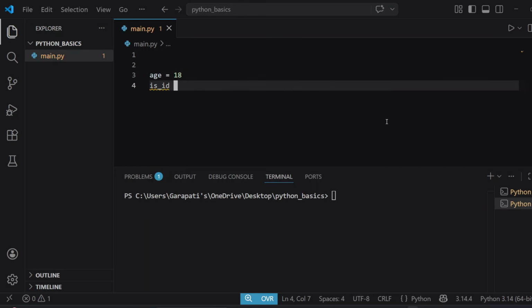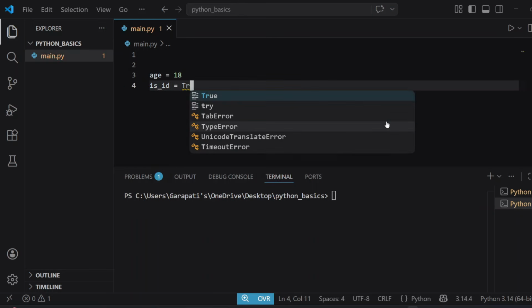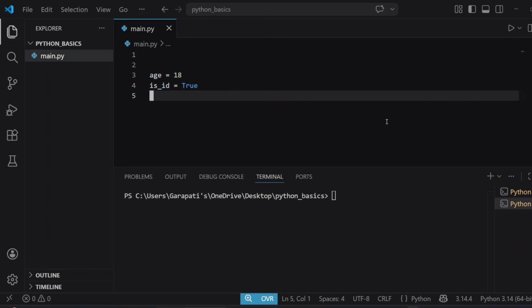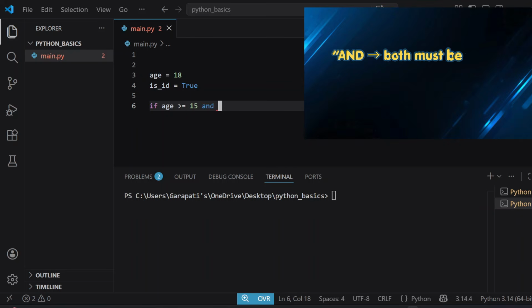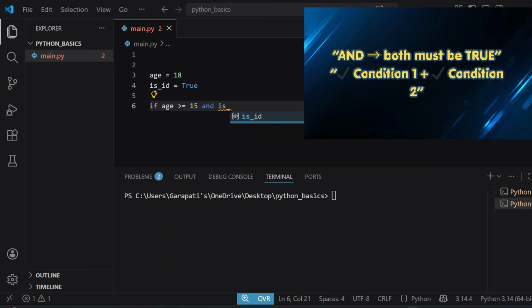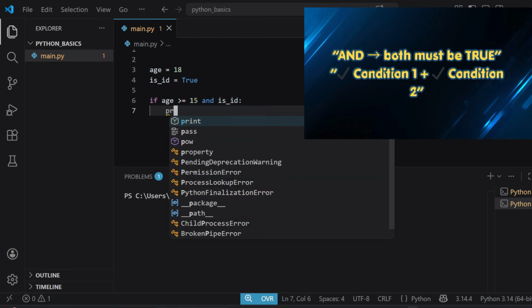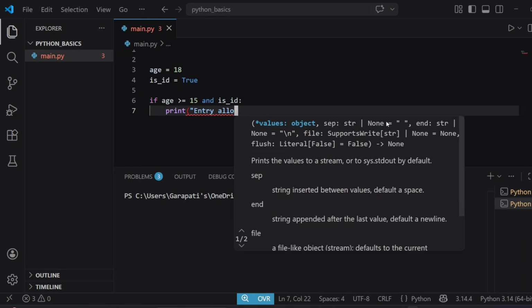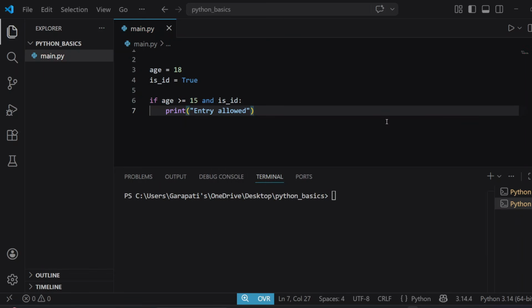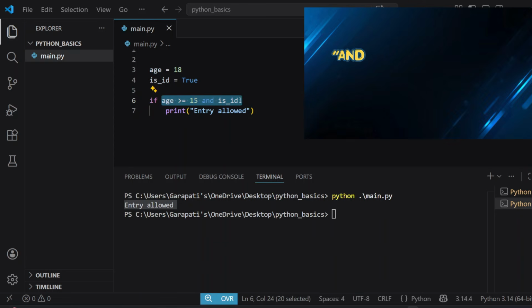Is ID equals true. If age greater than or equals to 15 and is ID, then print entry allowed. So let's run the code. You can see the output has entry allowed, which means both conditions have been satisfied.